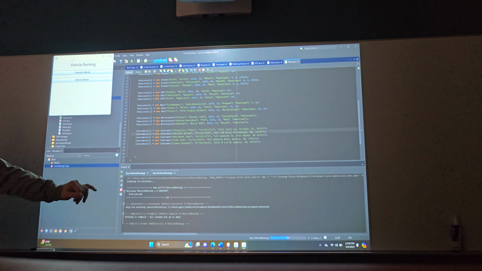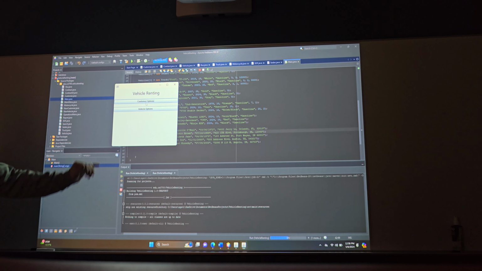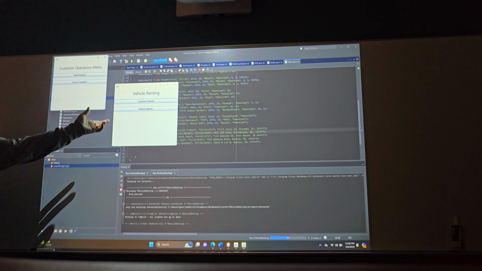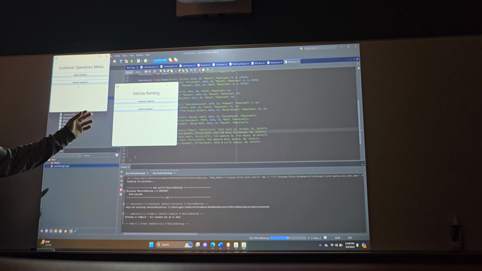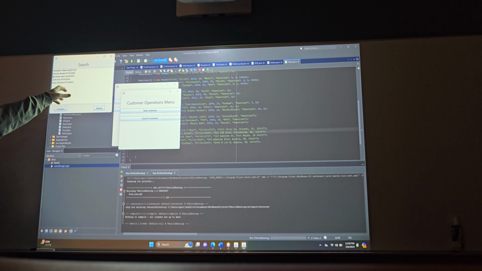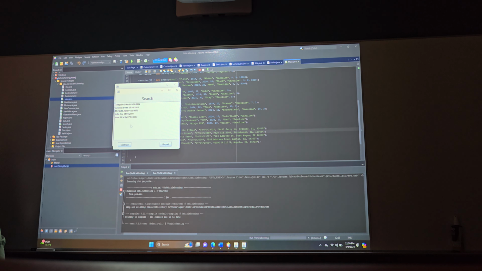And then here's basically what our program looks like. Up here, we have vehicle renting. So this is the main screen. It'll give you customer options and vehicle options. Under the customer options, you can create a new customer or search a customer. You click search customer, it'll pull up our default ones, which is just all these values here. And if you click on one, you can generate a report.